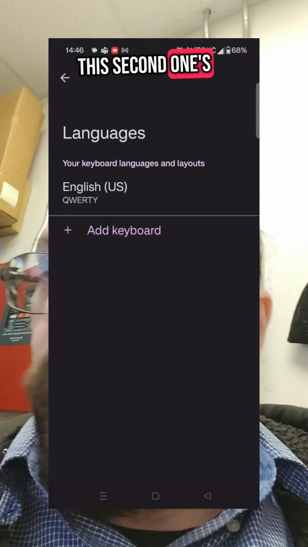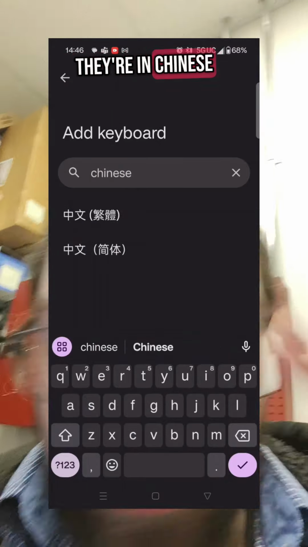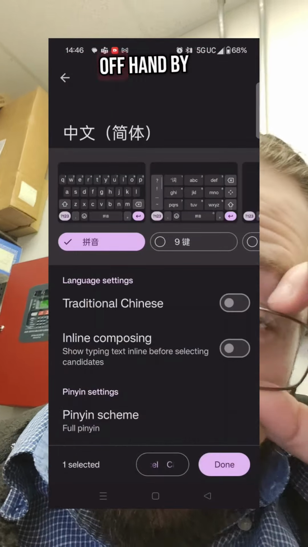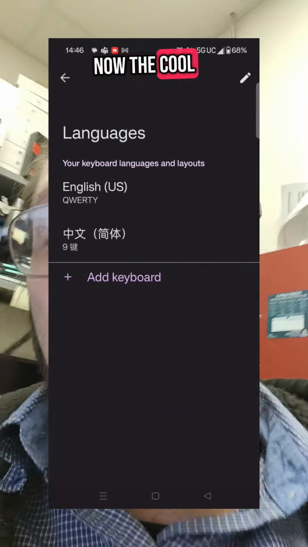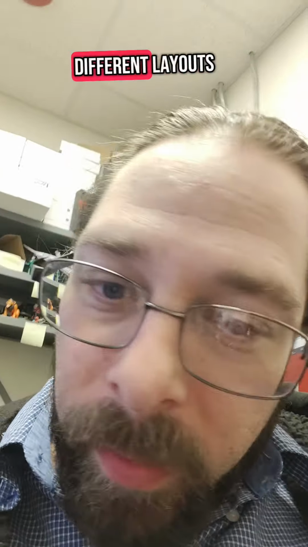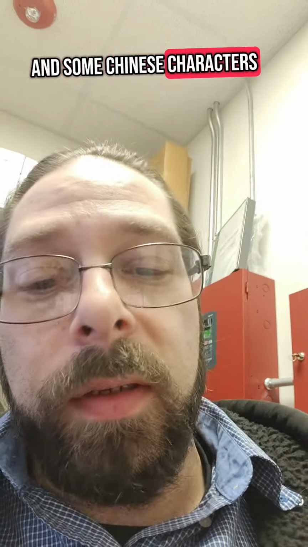The second one's simplified. So when you choose Chinese, you'll see two. They're in Chinese, so you're not going to know offhand by looking at it. But the bottom one is simplified. Now, the cool thing is once you install the keyboard, you can select different kinds of layouts. Select the one that says 9 and some Chinese characters.